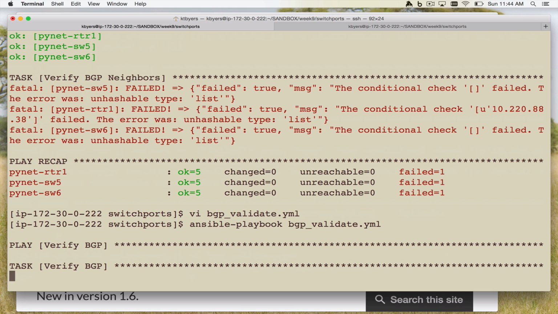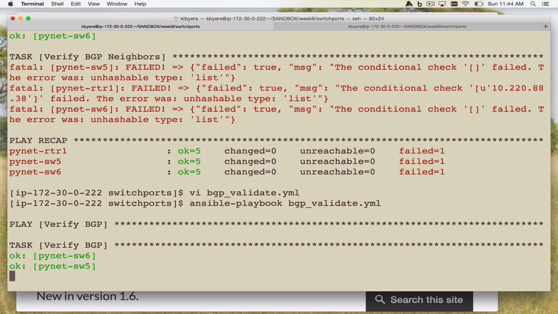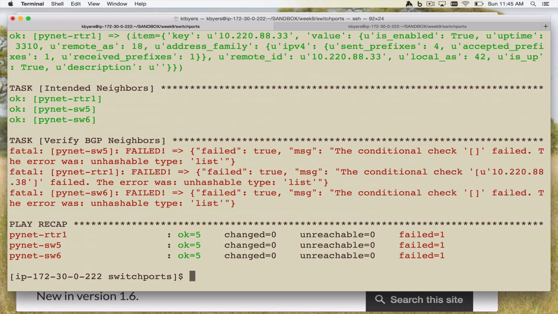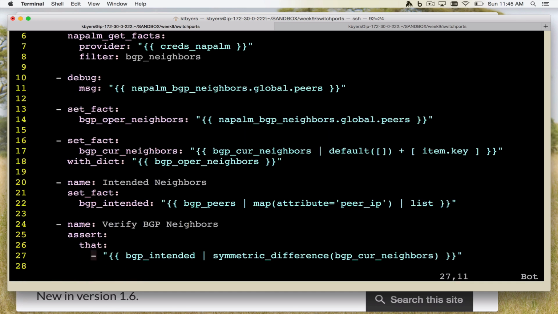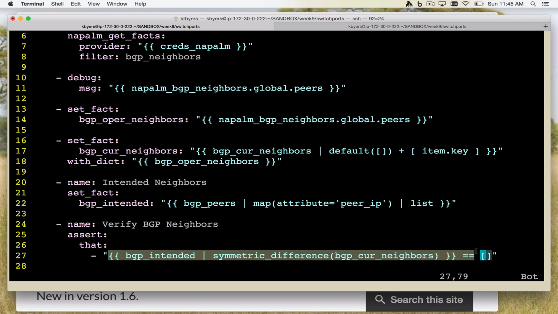Go ahead and rerun our playbook. Gathering our show information again. Okay, so now I see my problem. I need a conditional check in here, and I don't really have the proper conditional check. The conditional check I need is this should say equals equals blank list. So if this all comes back as a blank list, then we're correct. If it doesn't come back as a blank list, then it's not correct.